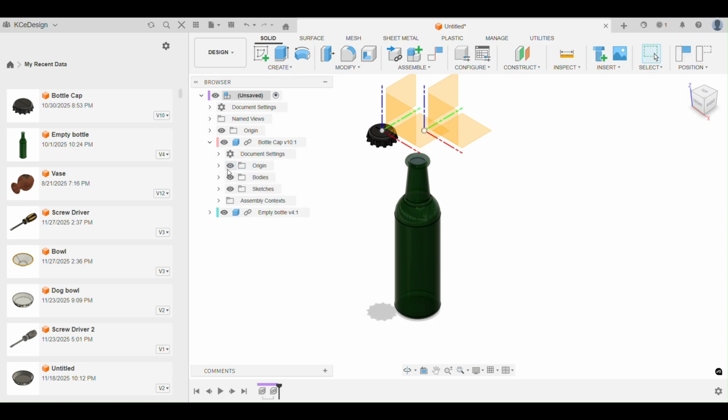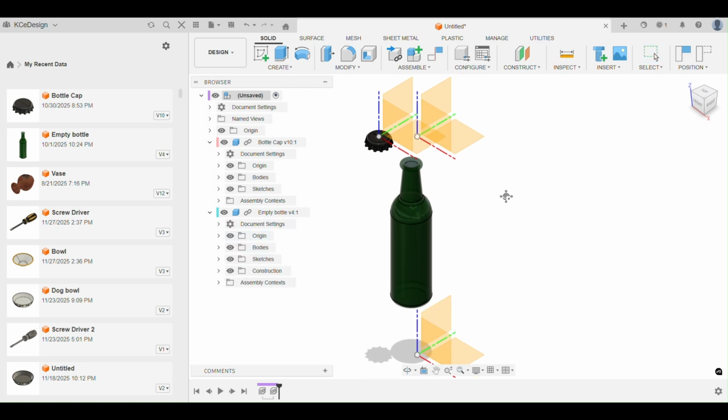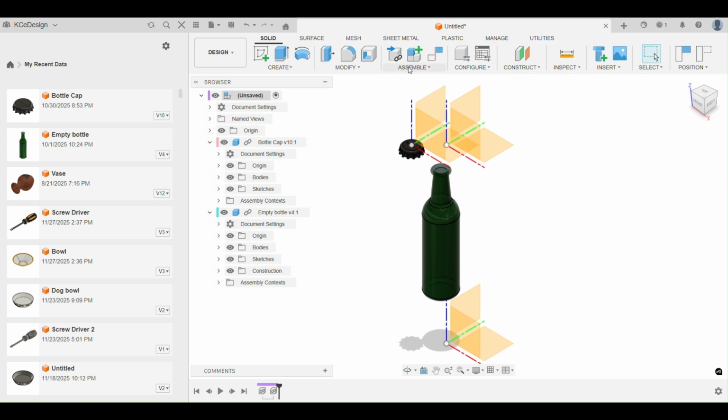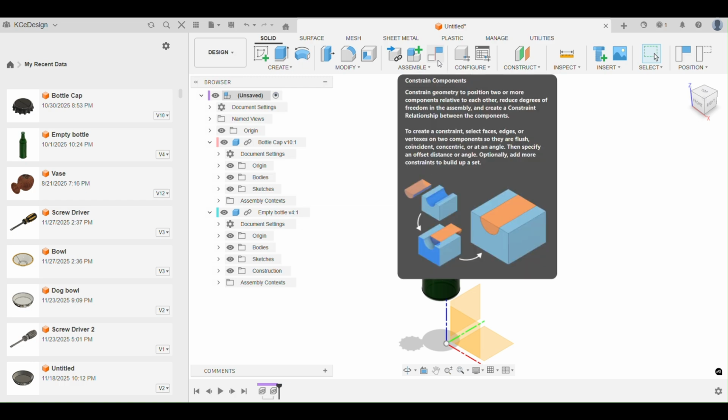Now we will make the triad of each object and the parent drawing visible. Once completed, we will begin constraining the 3-dimensional objects.